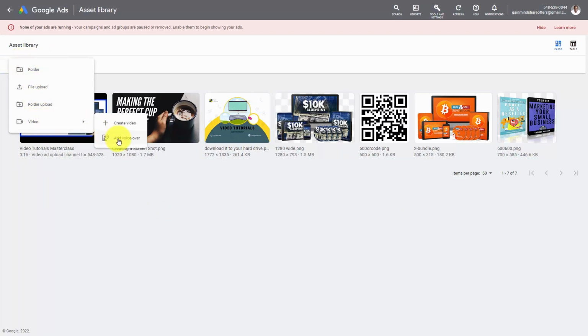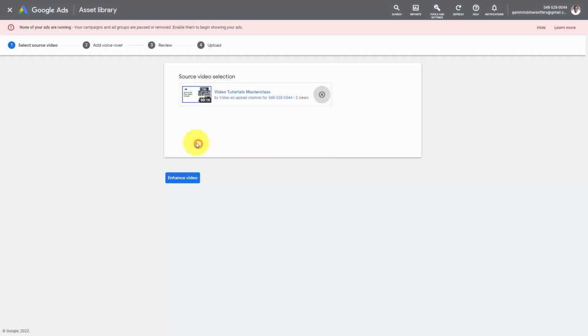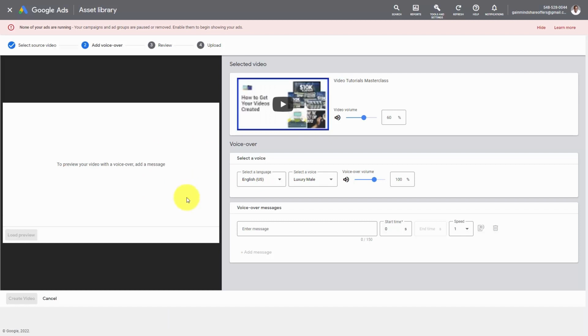You can then click Add a Voiceover. You can then select from the videos you created in Google Ads. You're going to click this area, and when you place the cursor in the dialog box, you're then going to see the ad that you created. What you can then do is click Enhance Video. You're going to see three areas.